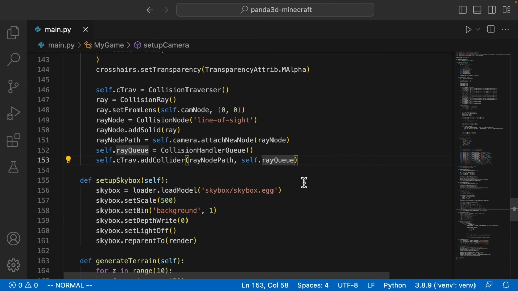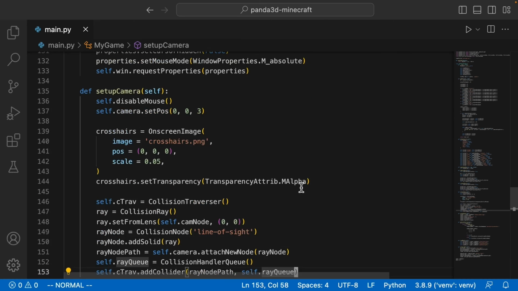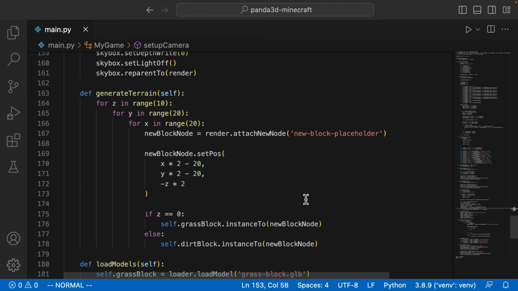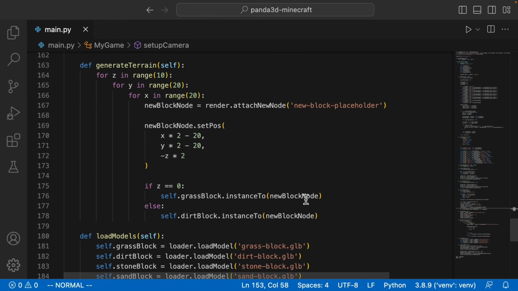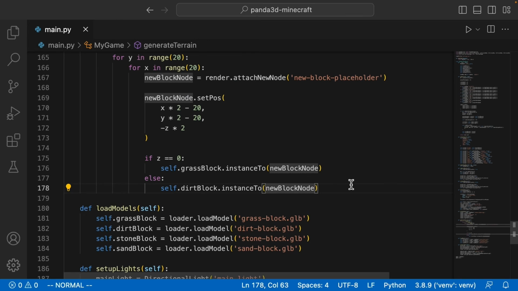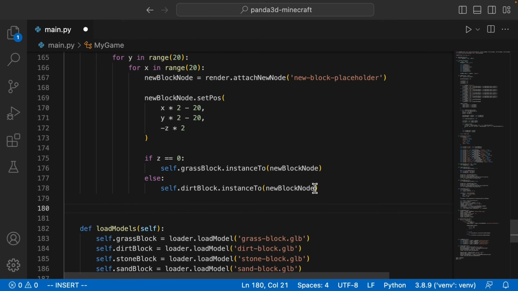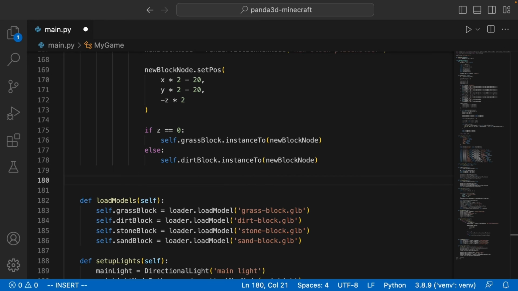But anyway, now that we've set up that line of sight collision ray thing, we're gonna do something very similar for all of the blocks in our game. So what we're gonna do here is if we scroll down to our generate terrain helper function, underneath where we create our block and instance one of the models to that block node, we're gonna create a collision box, which basically tells Panda3D the bounds at which something will be colliding with one of those blocks.